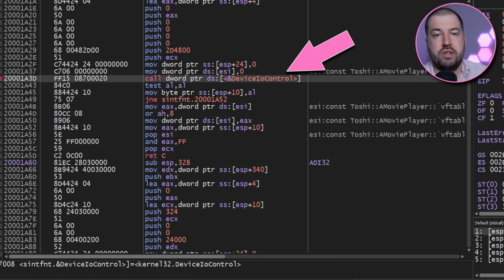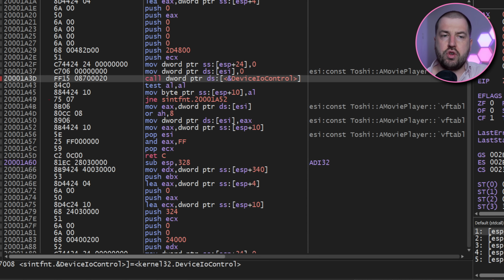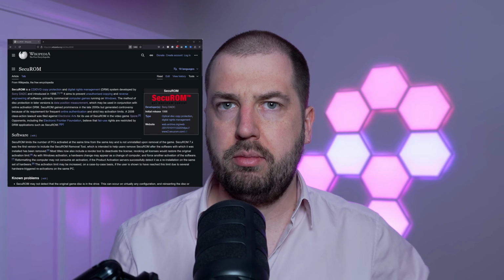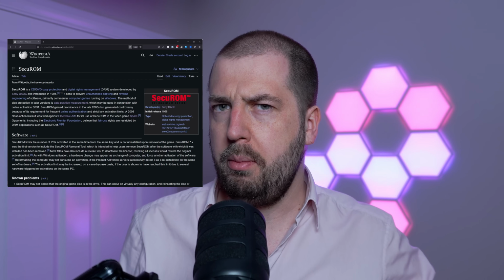Here, it looks like it tries to read data from the disk. In fact, it's issuing raw ioctl commands, which return some info about the CD in a buffer. So I did a bit of digging online, and it turns out that this game uses SecuROM. A somewhat infamous DRM from Sony.